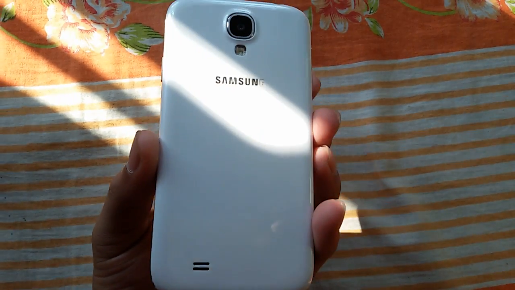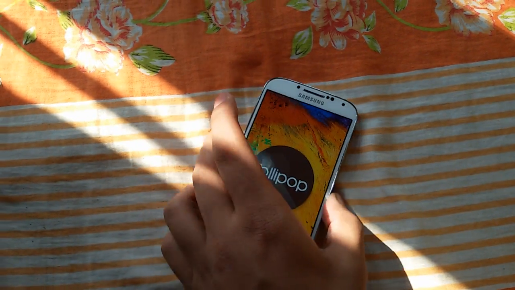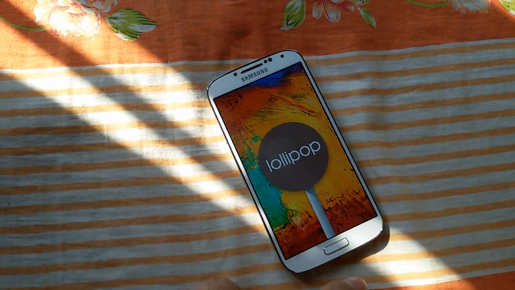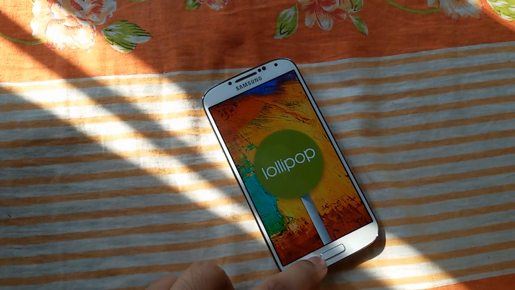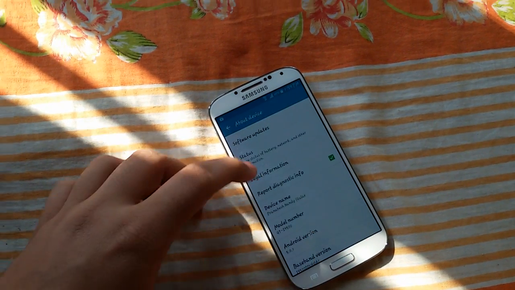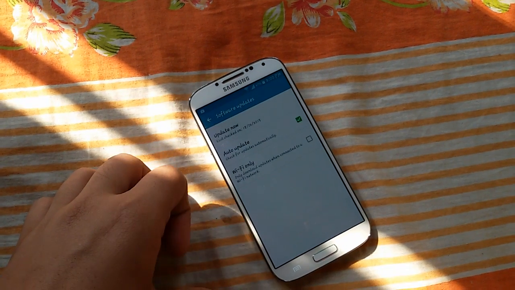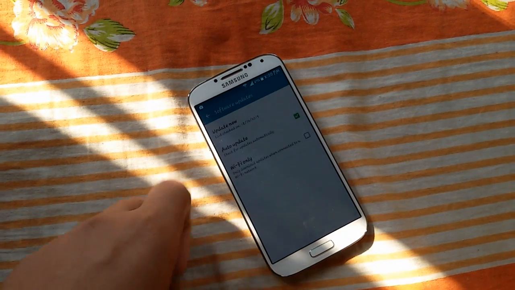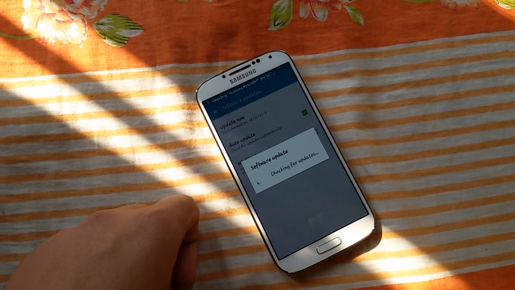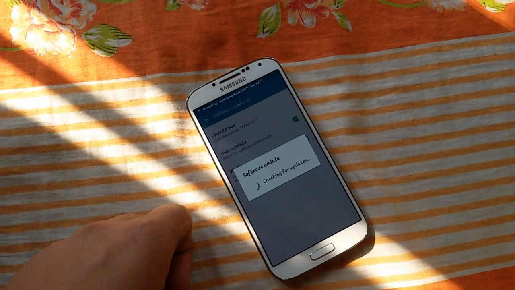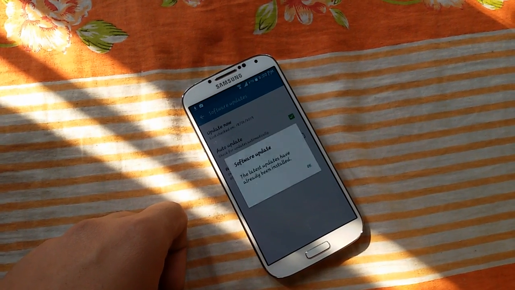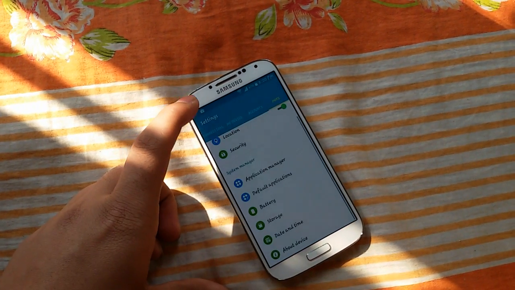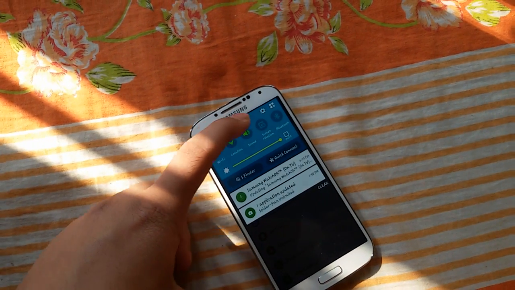This is the Samsung Galaxy S4, coming Android 5.0.1 Lollipop. You can see the new user interface.